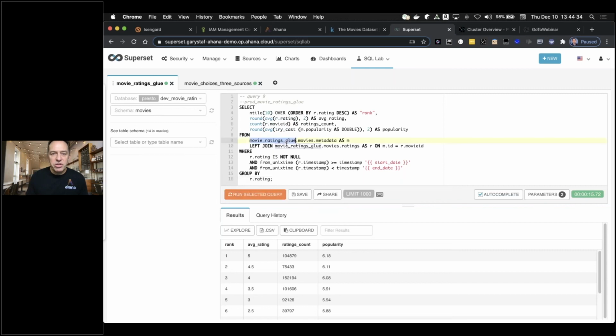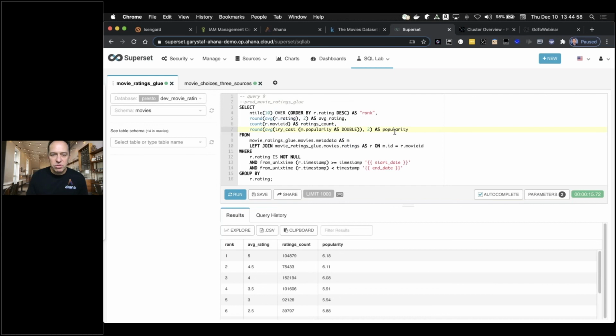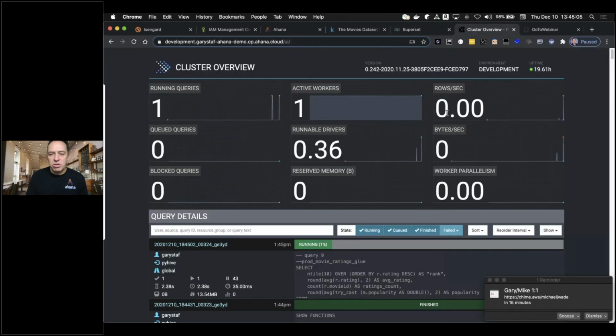So you can see here that I have my movie ratings Glue data source. You'll recall that from when I was in the Ahana Cloud interface. And I'm simply doing a left join between the metadata table and the ratings table. And I have two input parameters, which I'm able to do through Superset. I'm actually able to, using Jinja templating, inject parameters into my query in Superset, which is a great additional feature. And when I run this query, we can switch over quickly to the Presto interface.